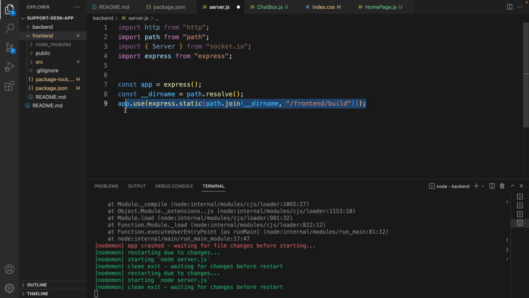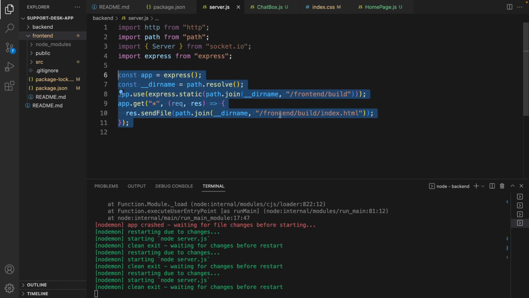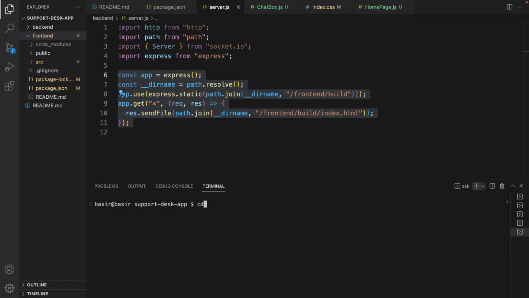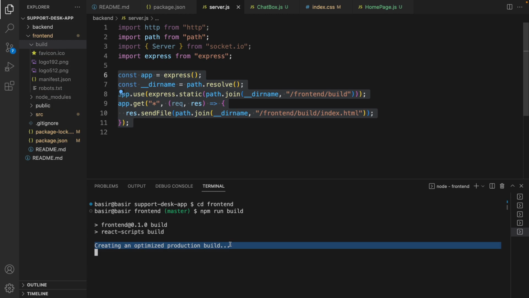The next step is defining a route for all URLs. Just return this file, frontend/build/index.html. Let's test this code. Open a new terminal, go to the frontend folder and run npm run build. By running this command, a new folder named build will be created inside the frontend folder, and it has the production version of our React application there. Wait a while for the files to be created.